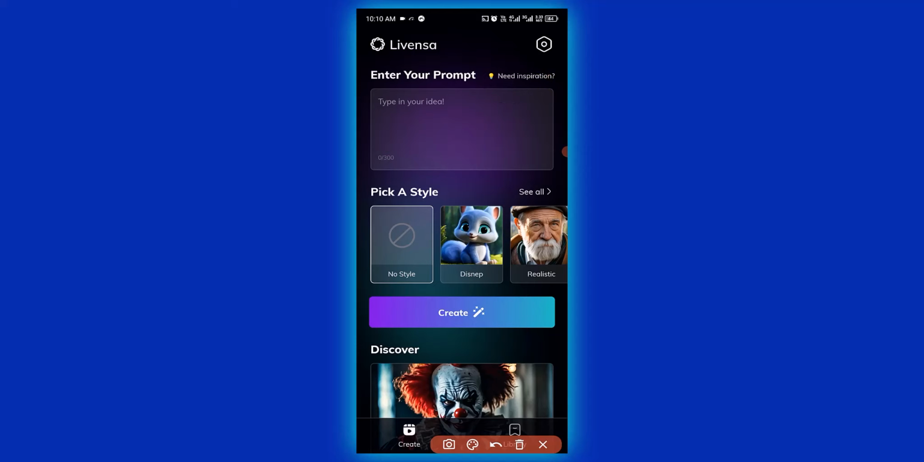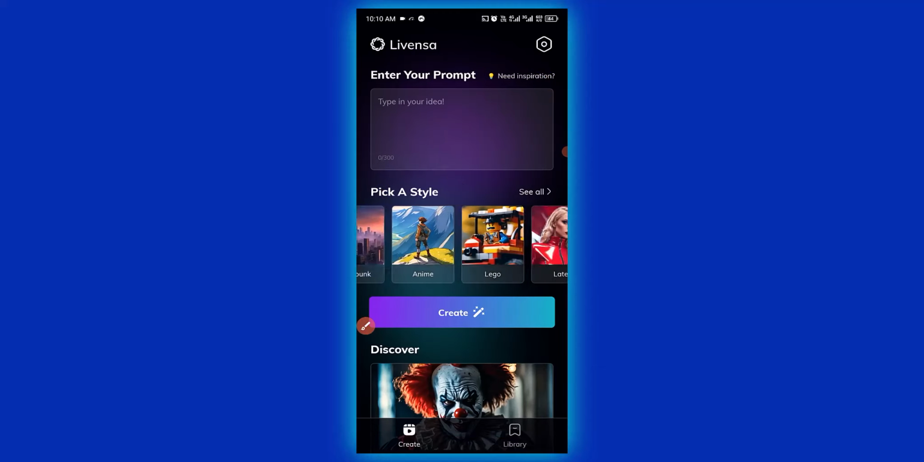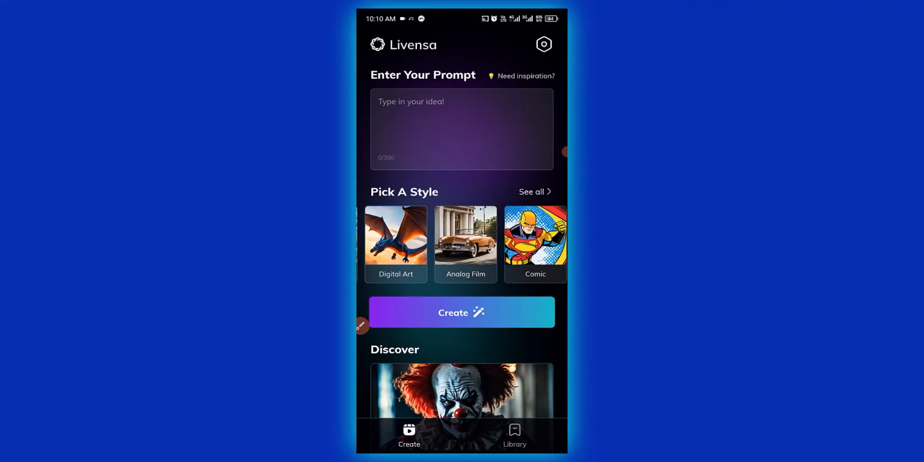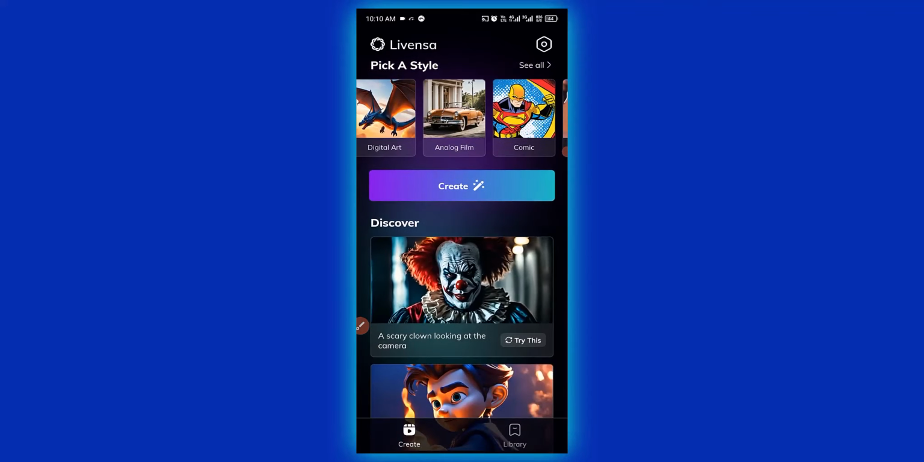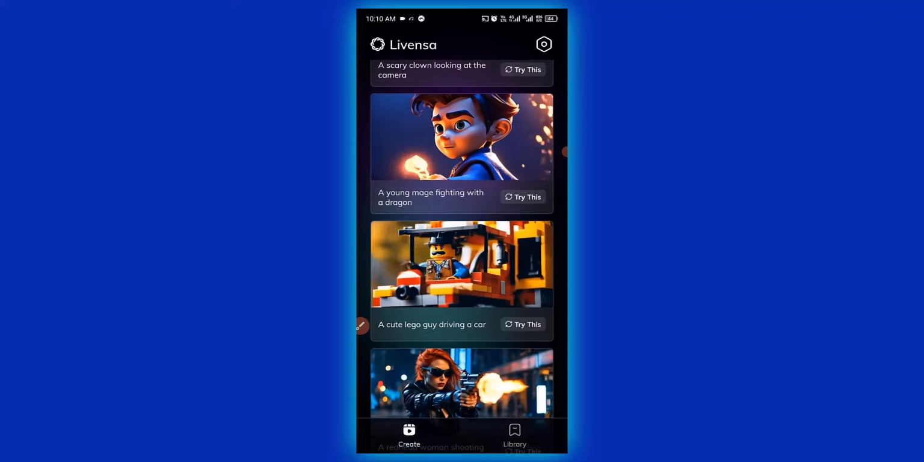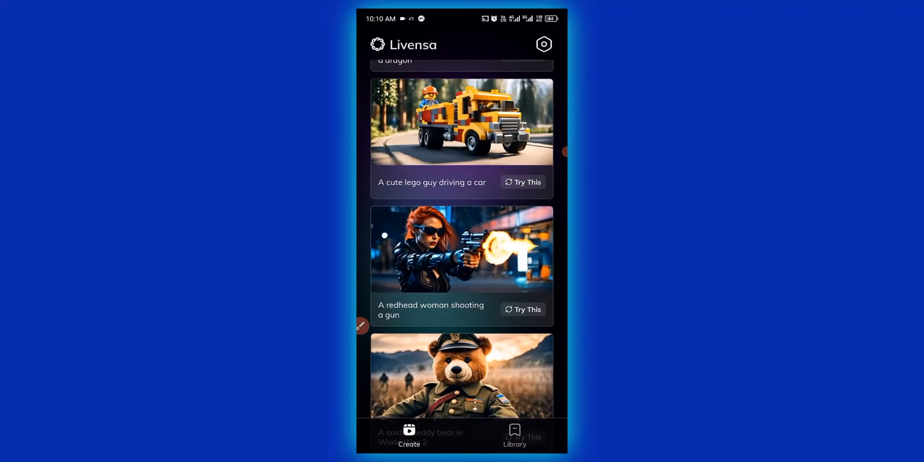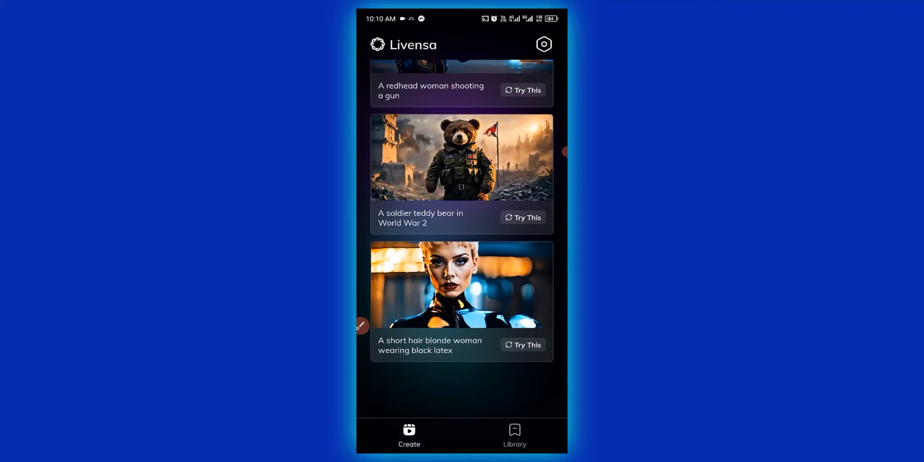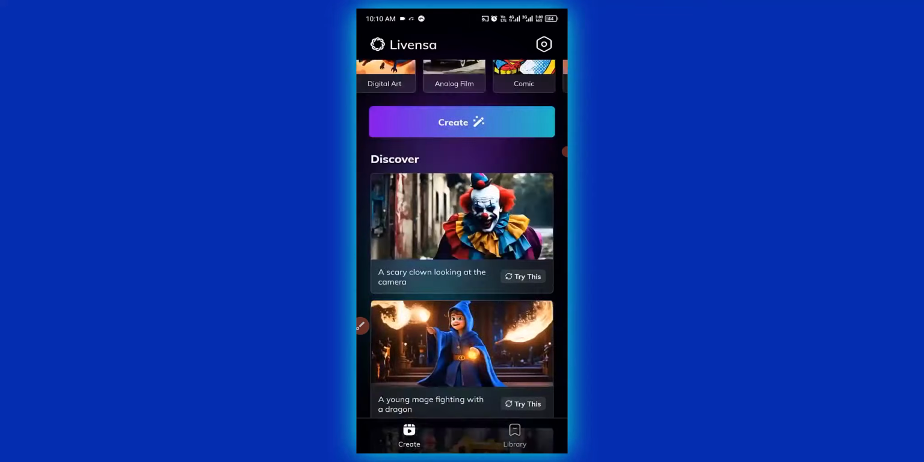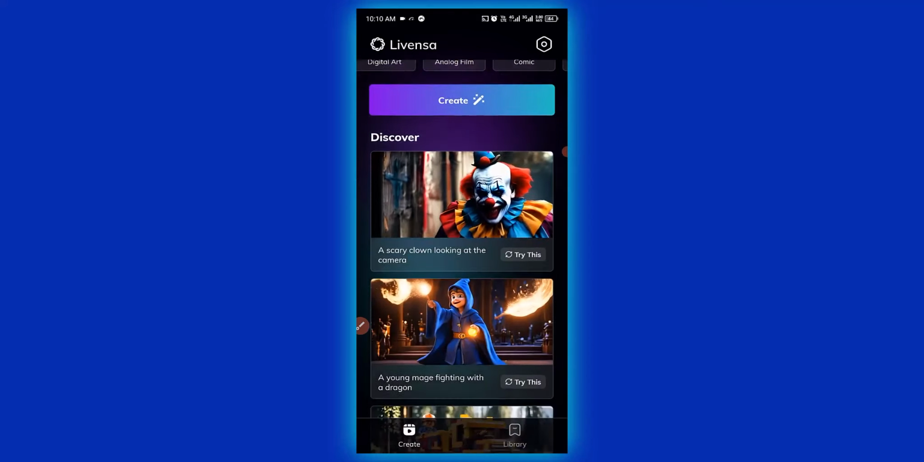Then next is pick a style right here. After you enter a prompt, you need to select a style that works with your prompt. It's as simple as that. Then you can scroll down and discover more ideas right here, such as some of the current existing templates. You can use them and modify them to create your own design.